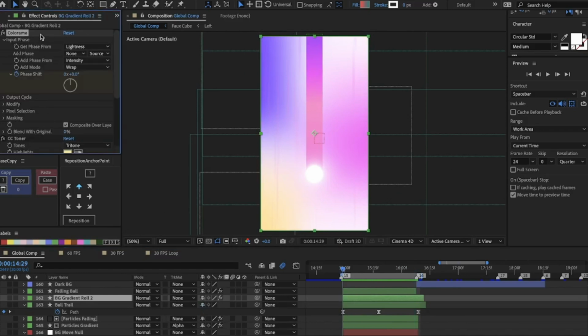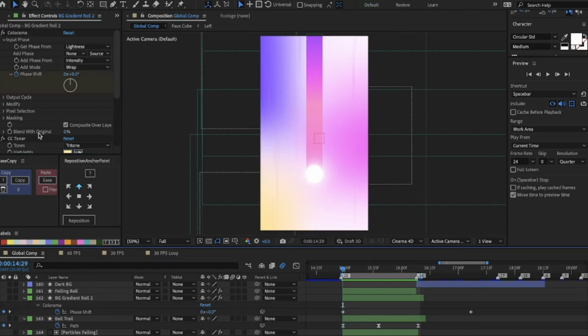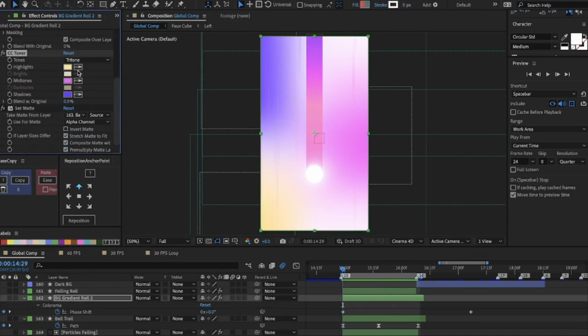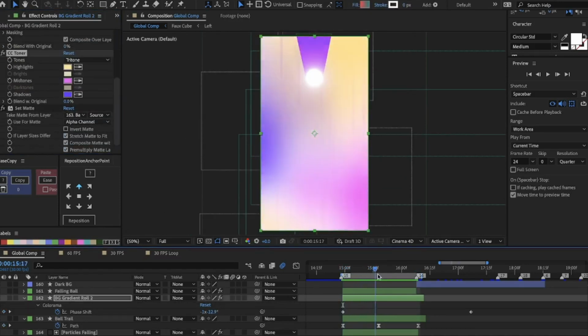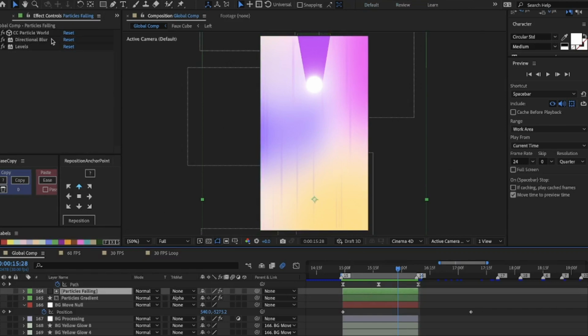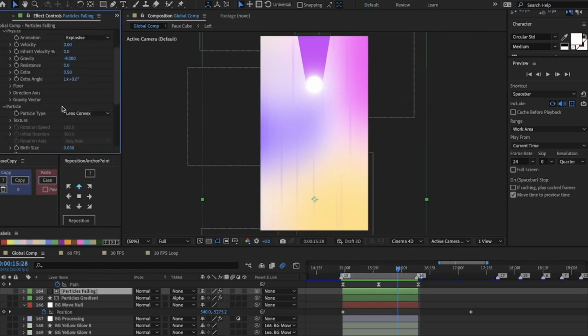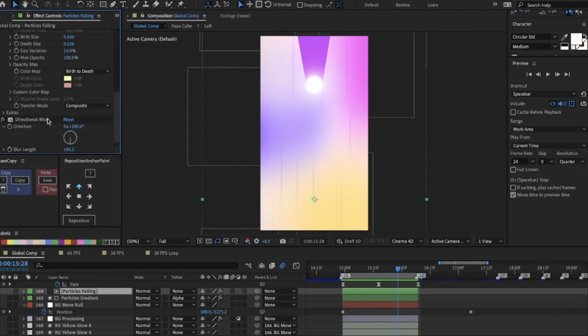The way I did this was by adding Colorama and animating the phase shift. This will make the gradient roll. Then I added a CC Toner to just fine tune the colors that were coming out of Colorama. There are also these line thingies that make it look like it's going ultra fast. For this, I used CC Particle World. I just changed the shape of the particles, made the gravity negative so it goes up instead of down, and added some directional blur to it.